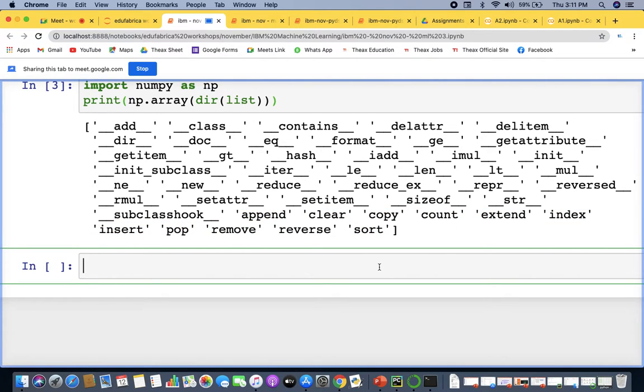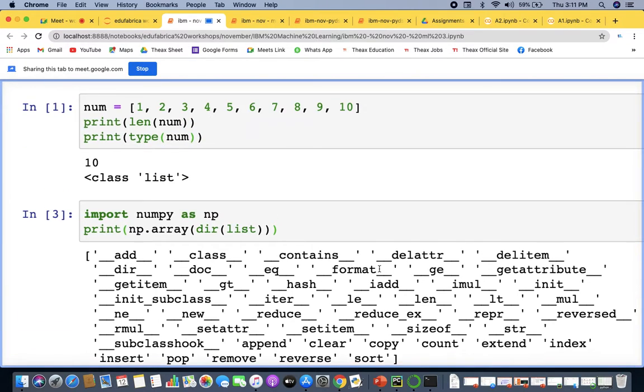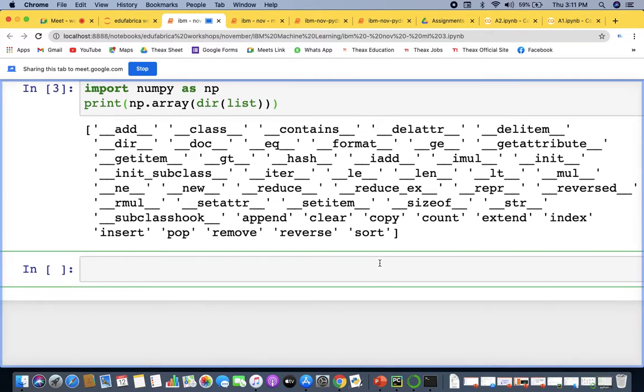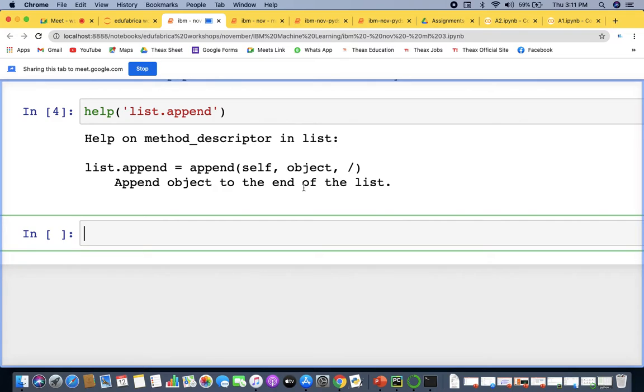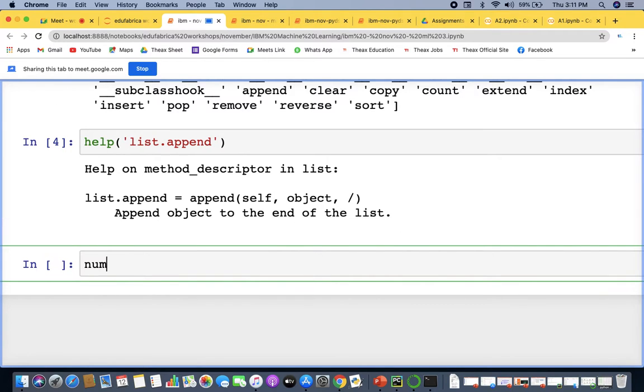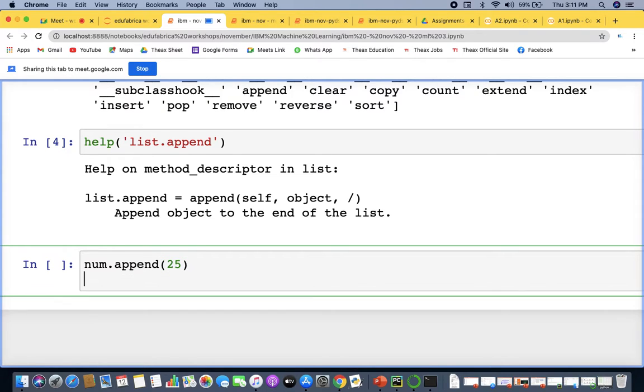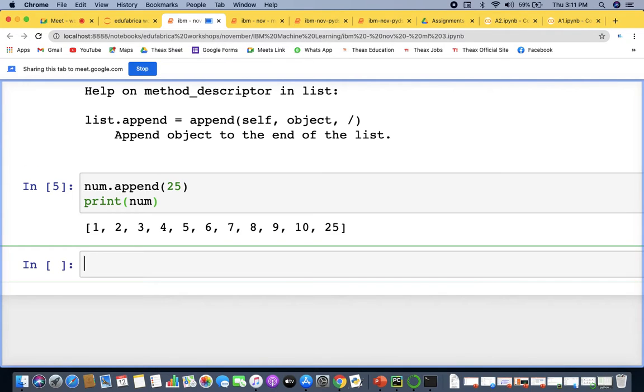Okay, now let's start with append. Now in the numbers list, if I want to add something, that is the working of append. So you can go with list.append, which appends objects to the end of the list. So if I say num.append(25) and if I print the numbers, I'll find 25 at the last of the list. That is very clear, right?